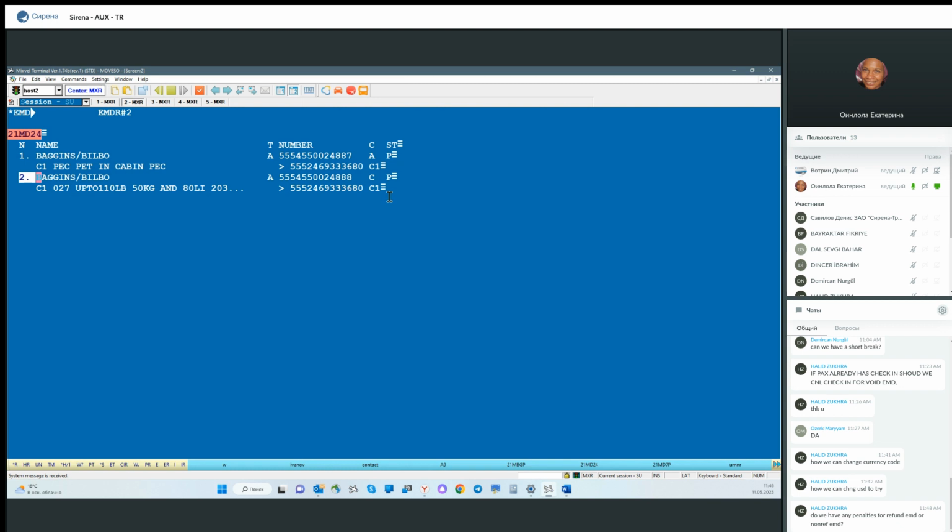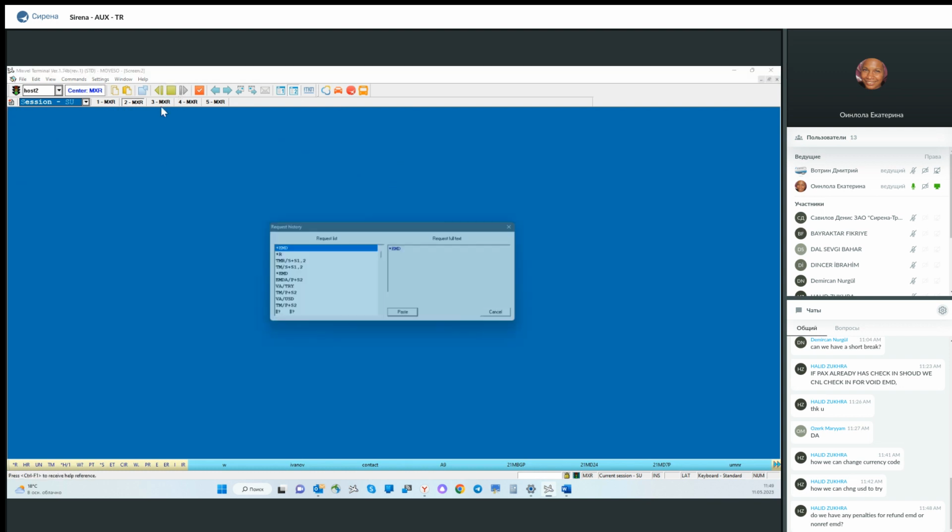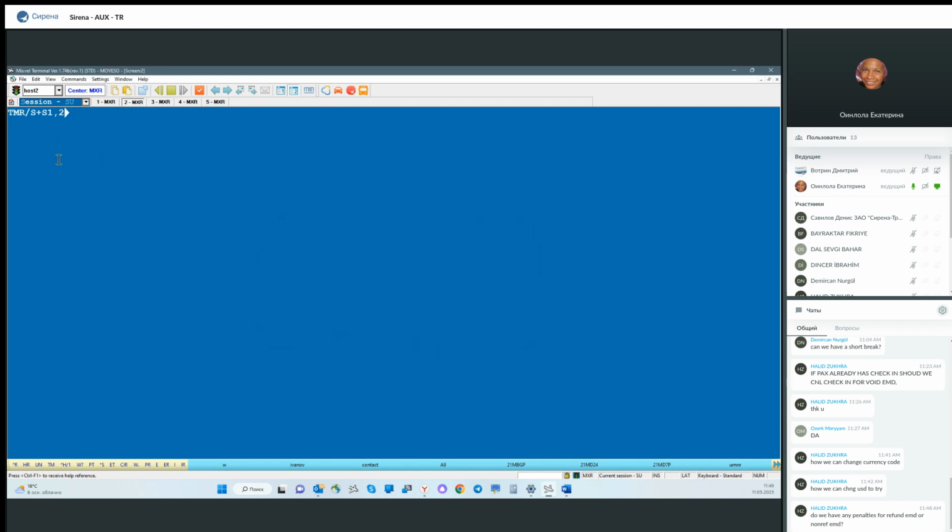The question is, do we have any penalties for refund of AMD or non-refundable AMD? Well, all information about whether this service is refundable, or if there are any penalties for refund, is in fare use. Let's open the pricing of the service. The services are sold already, so use TMS.